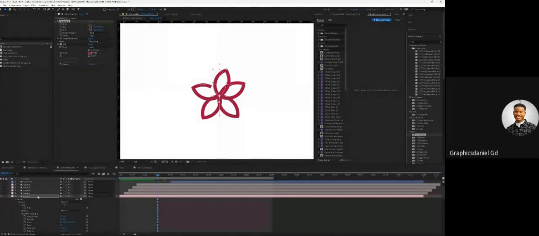So let me see if I can redo the bend it. All right, I've removed the bend it now. So this is it. You click on the layer where you want to apply the bend it. Go to effects and presets, CC Bend It. Then you drag the bend it right on top of this layer. Then you adjust the start and end points.